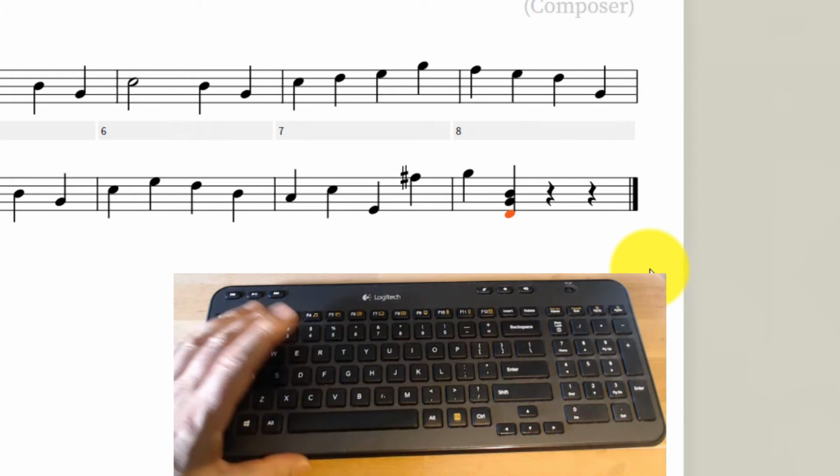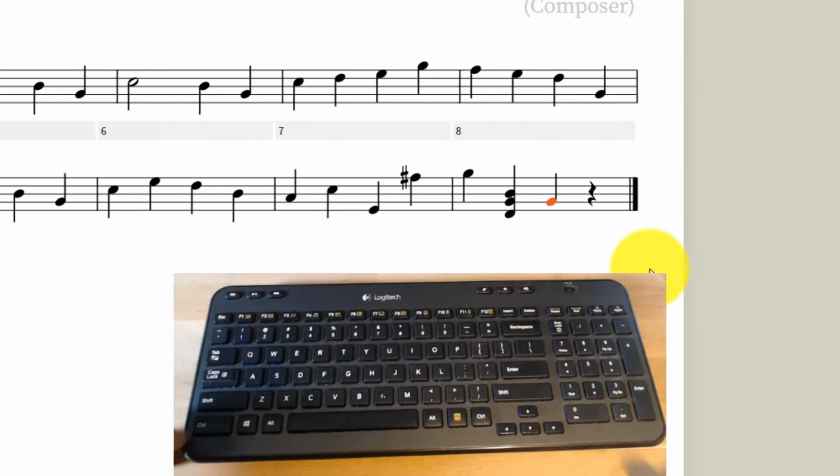Now the next note I need is a G, so I'm going to type in G and go down 1 octave because the note is supposed to be down there. All right, so that's the first part of this piece that I want to write. With this piece, it has at the end right here a repeat sign. So a repeat sign is 2 dots.